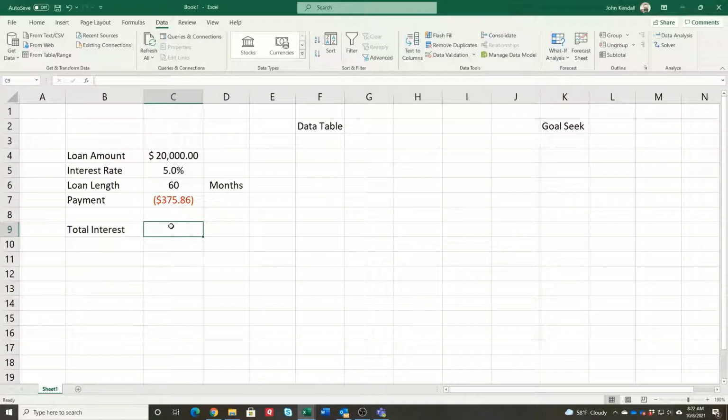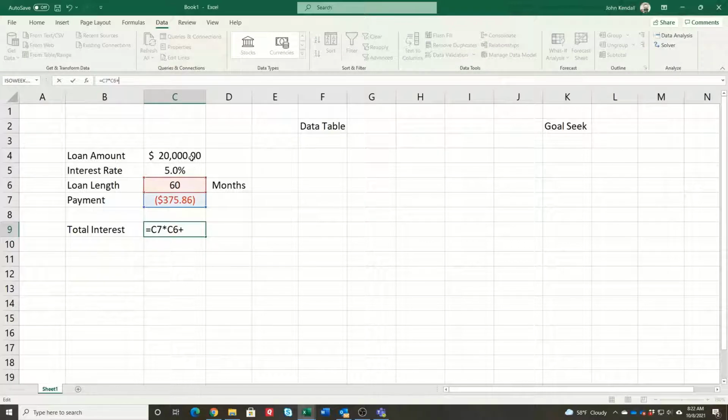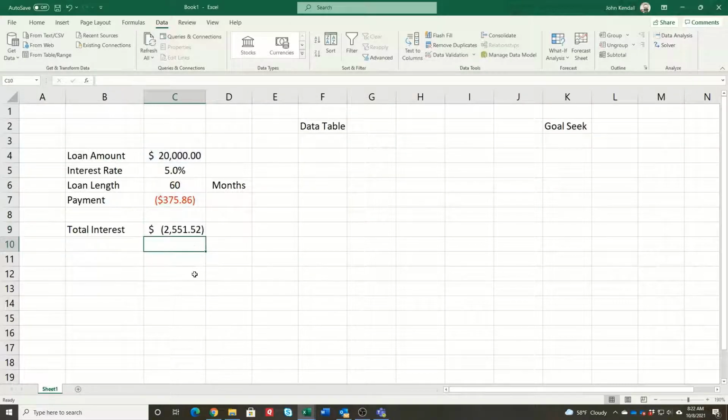Now, I always like to also calculate what my total interest is going to be. All right, so the way to calculate your total interest is first start with your total payments, which is going to be total payment times 60. All right, so your total payment is $22,551.52 versus a loan amount of 20. So you're going to want to subtract the loan amount to get your total interest of $2,551.